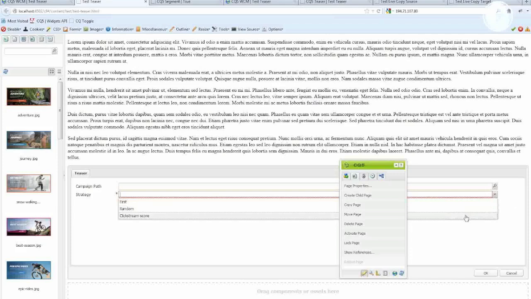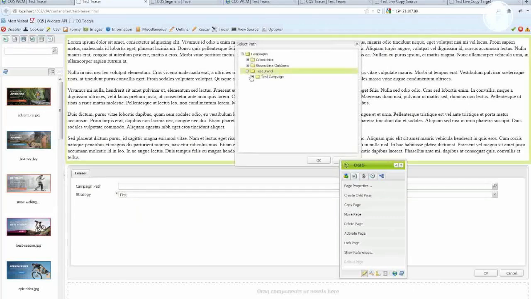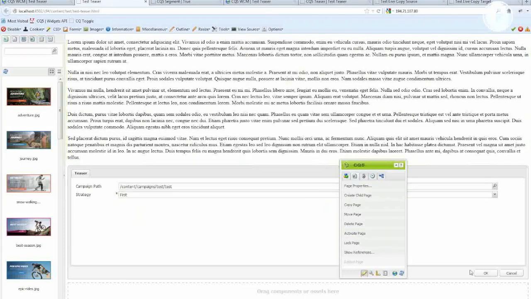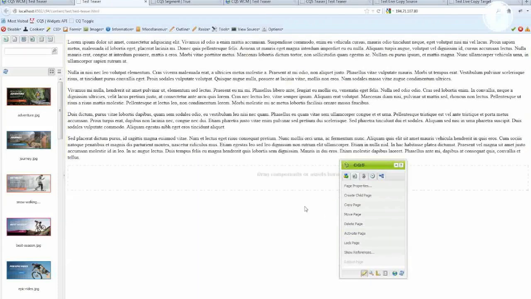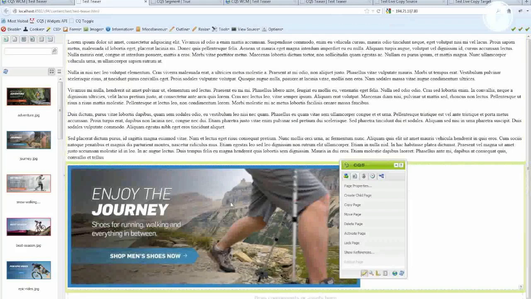So first matches the first one. You can reorder as needed, of course. Random will randomly show any that match. And then clickstream score allows you to show things that are more relevant based on their scores. So we'll just do first here. And I select my campaign path. You want to select the campaign, not the brand or teaser, otherwise it'll just display an error message. And then there you go. You see how it's pulled in that image and displayed it on the page.